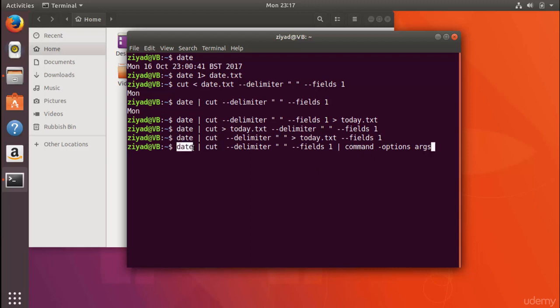We've taken the date command, piping that output into standard input of the cut command, giving the cut command its own options. Then we're piping that output into another command, giving that command its own options and its own command line arguments, and so on and so on and so on. Okay, you could just keep on going, piping these things together, doing what you want and giving them options as you wish. So this is what gives the whole Linux terminal its power.